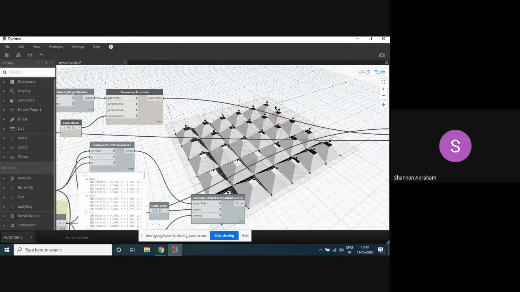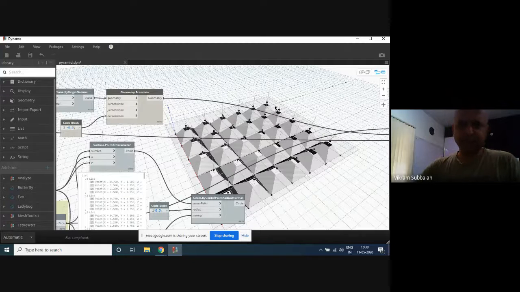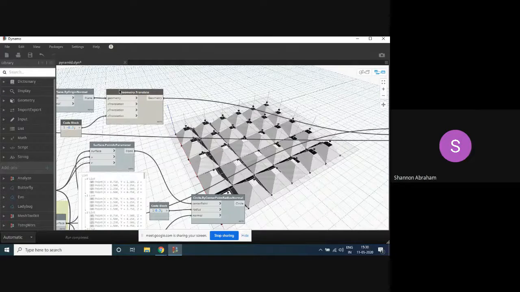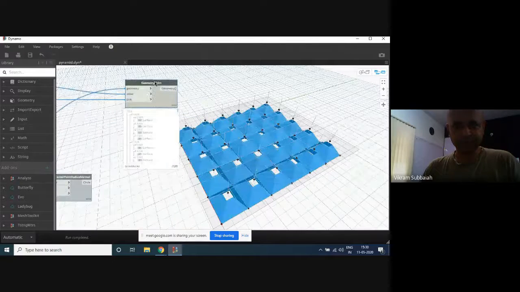To chop it off, like you had to chop it. Exactly. So we just moved the plane and chopped the top off. Okay, got it. So that's all we've done.